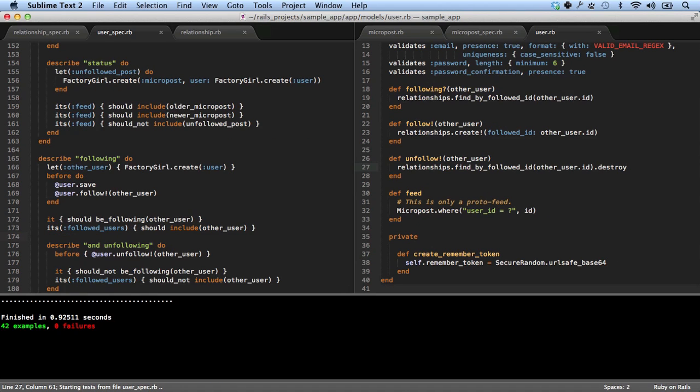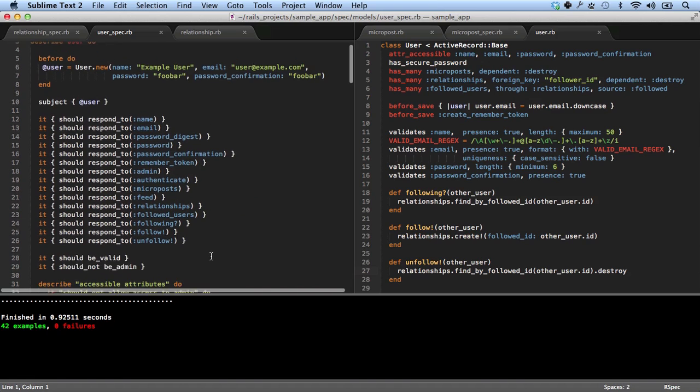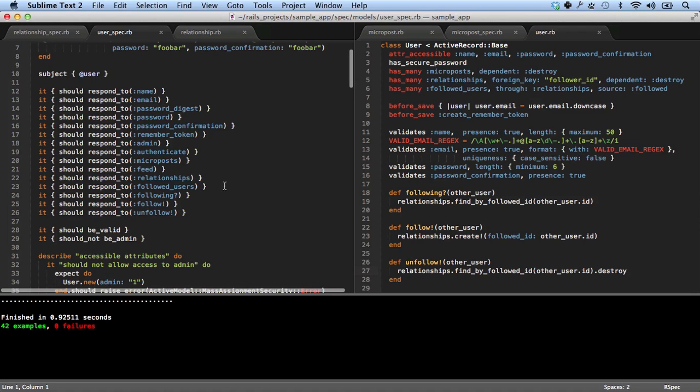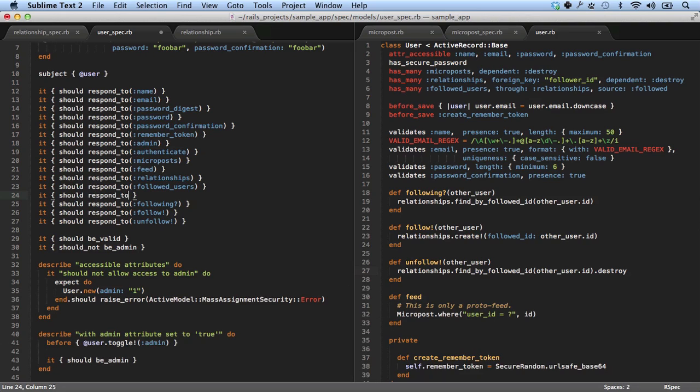And there we go. Now that we have a working followed users method on the user model, the next step is to add a followers method so that we can pull out a list of the users following a given user. I'm going to put it here just to emphasize the parallel structure with followed users. Should respond to followers.